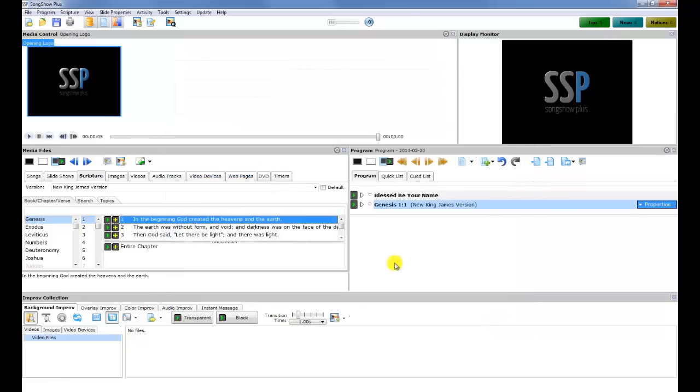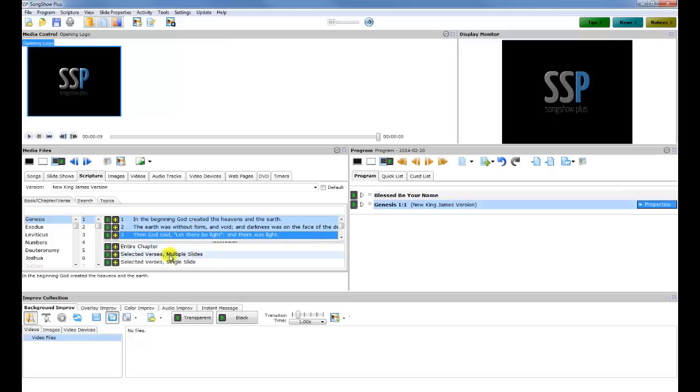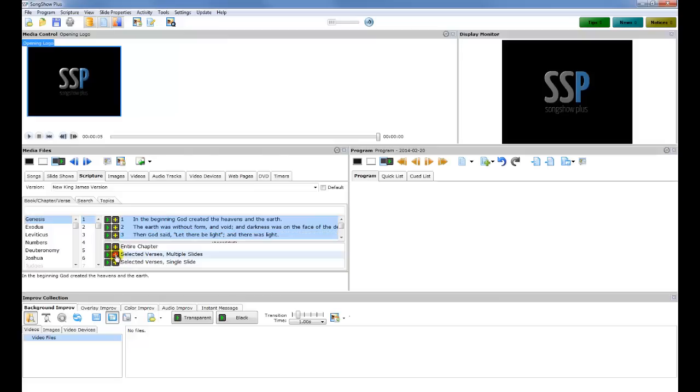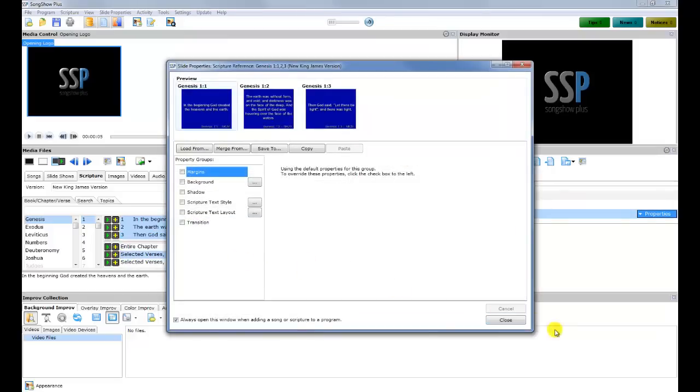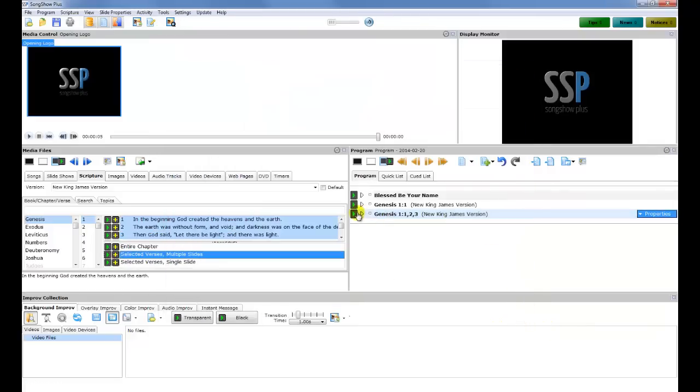Just choose Close. And then if I'd like to add more than one verse, so say I wanted to add verses 1 through 3, I can click on 1, hold down Shift on my keyboard, click on verse 3. Now down here I have an option of selected verses multiple slides or selected verses single slide. I'm just going to do selected verses multiple. Close that. And now you'll notice off to the right in my program, I have Genesis 1, 1, 2, and 3 all listed.